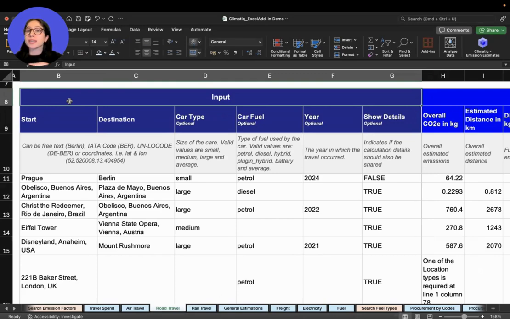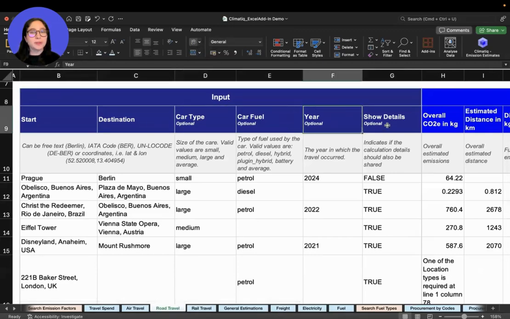Let's have a look into what some of these fields mean in the demo file by opening the travel road sheet. For example, any field that says optional, it's not essential to fill in this input for the calculation to be successful. Of course, as much additional data as possible is ideal to ensure more accurate outputs. The Climatiq demo file makes it easy to leave an input empty. We just simply write nothing in the cell.